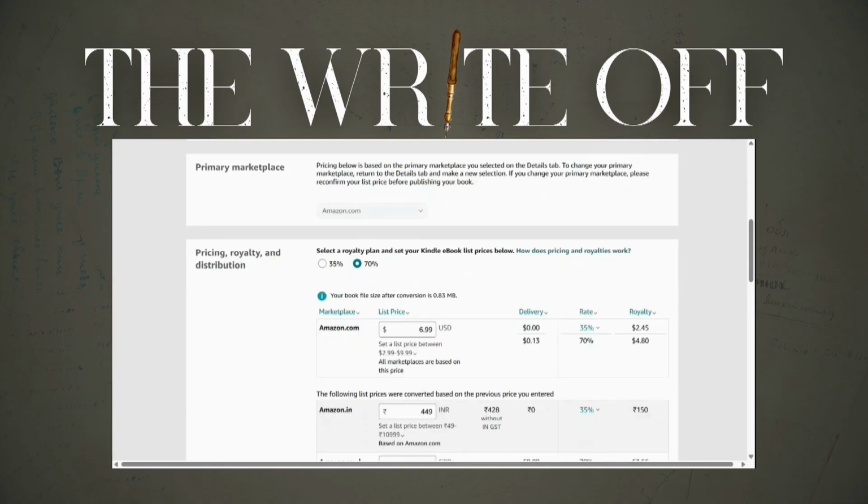Now here's a pro tip. Look at similar books in your genre. Don't price too high if you're unknown, but don't undervalue yourself either.